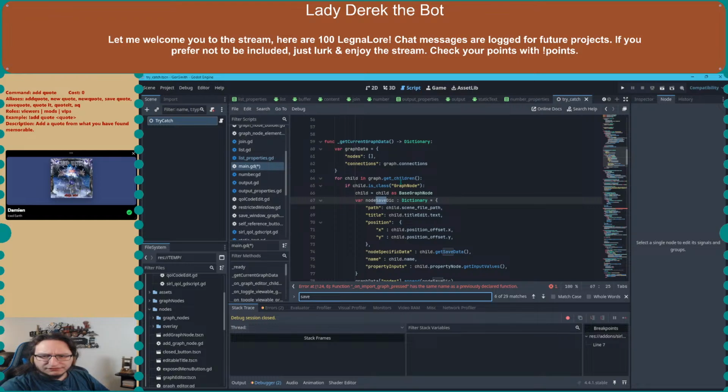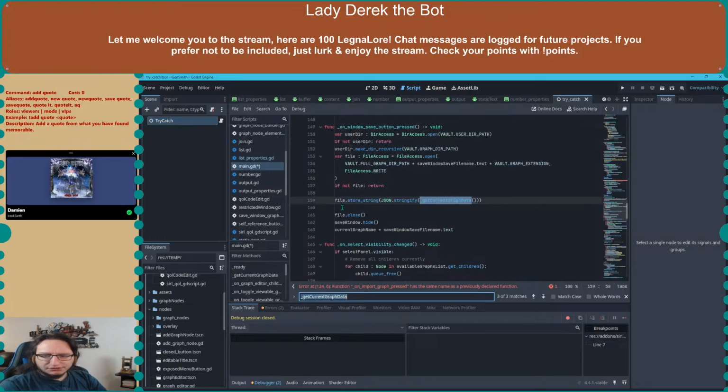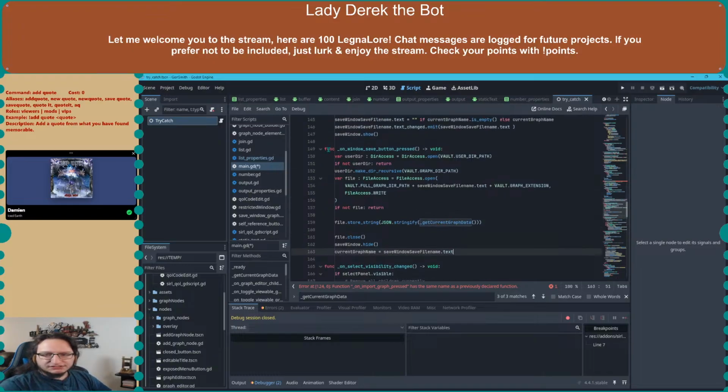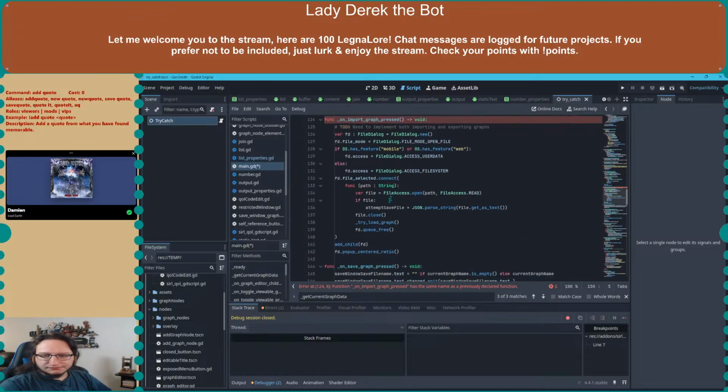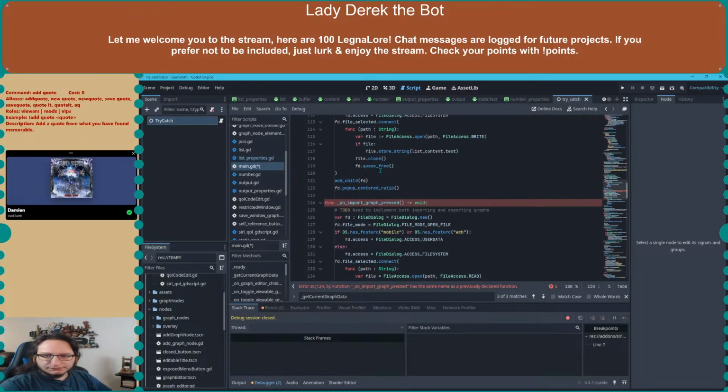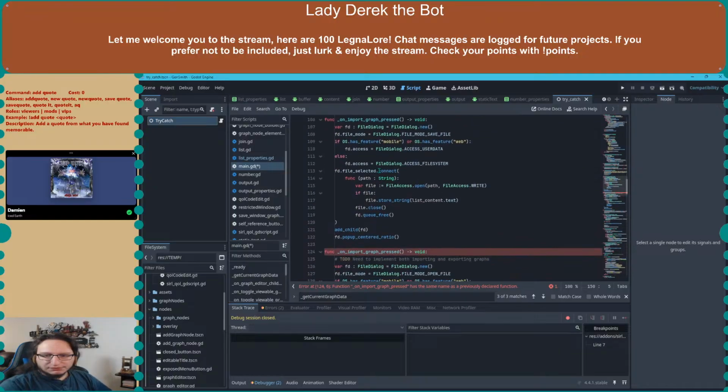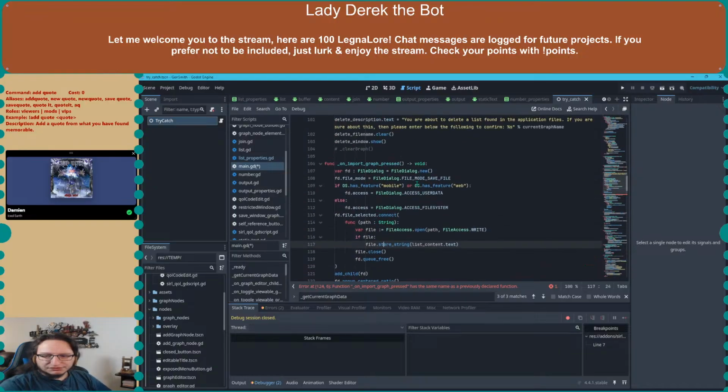Get current graph data. Okay, so this is getting us the current graph. When do we do that? Here. And that's why we're not actually using it. We're just grabbing the current graph data, whatever that is. So it's going to be very similar to that function. We want this one because this one's not doing it correctly. Okay.